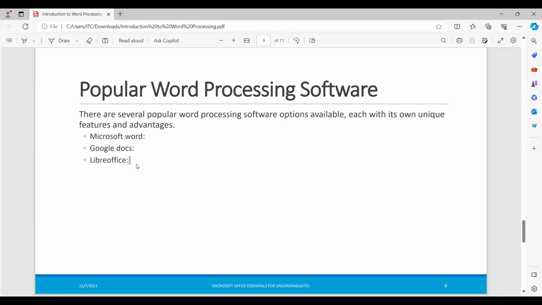So the only thing that we have to have is an internet connection, right? Once you have an internet connection, we can have an account from Google. Then we can use the applications, right? Google Docs is one of them, which we can use for word processing.